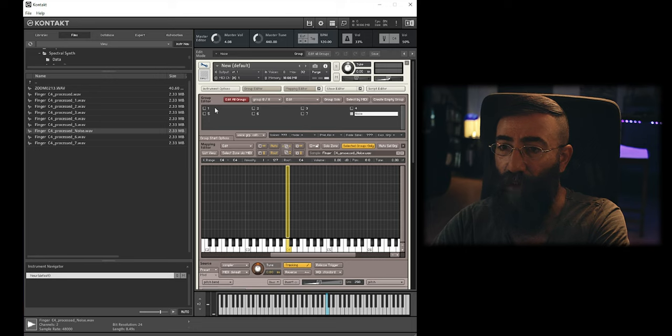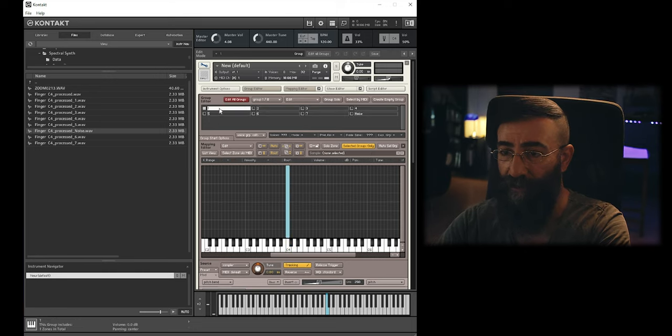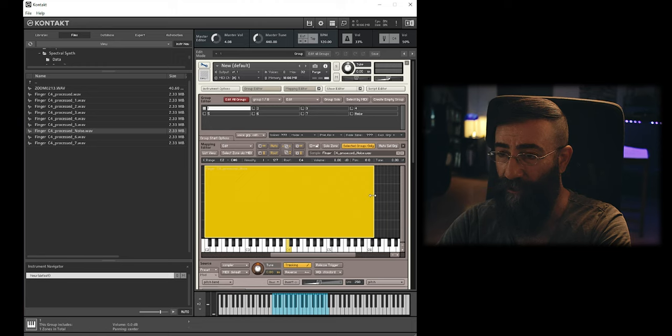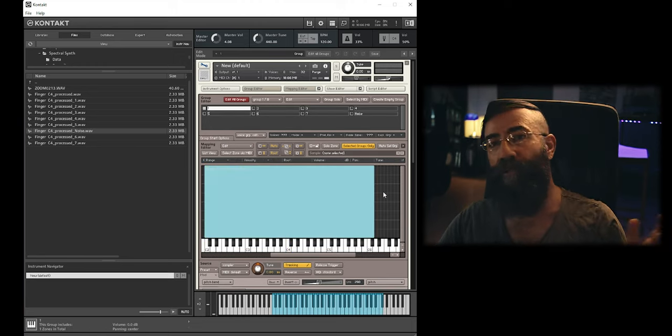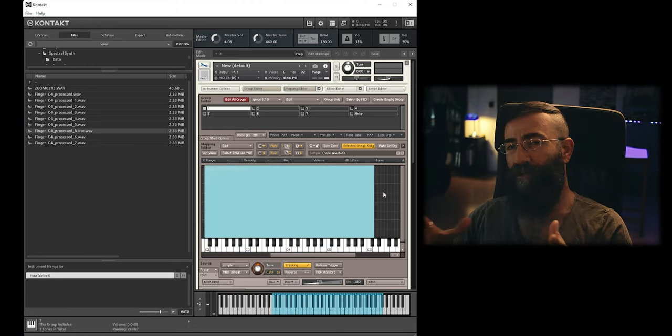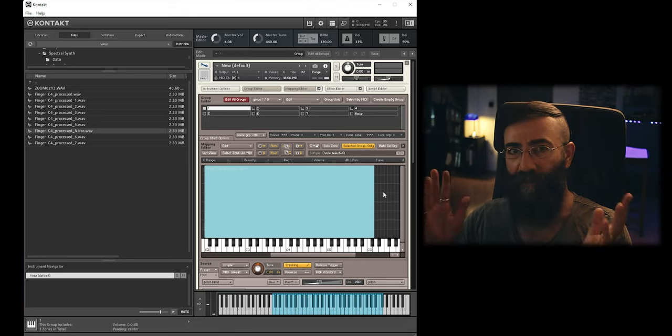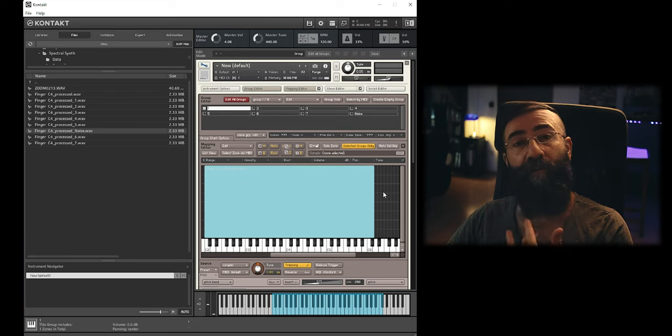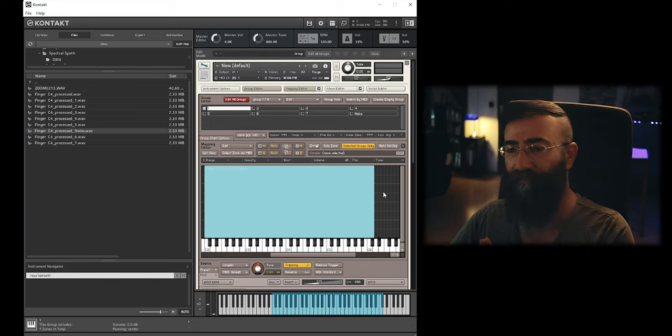If I select all groups by using Shift and then I select my zone, I can extend the range of all samples within all the groups. So what we achieved is to assign each harmonic, including the noise, to their own separate group, meaning that each harmonic has ADSR controls and convolution reverb, and of course the volume.